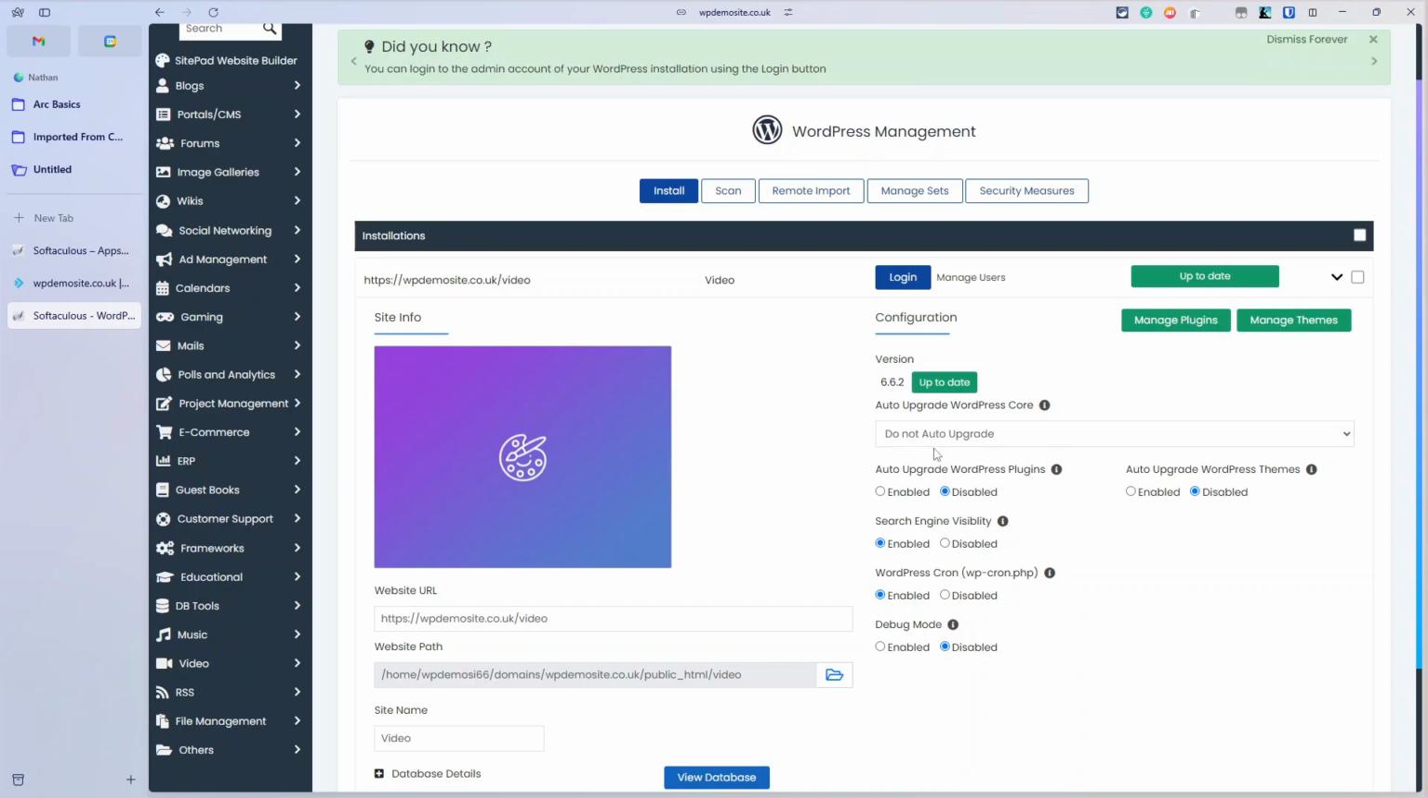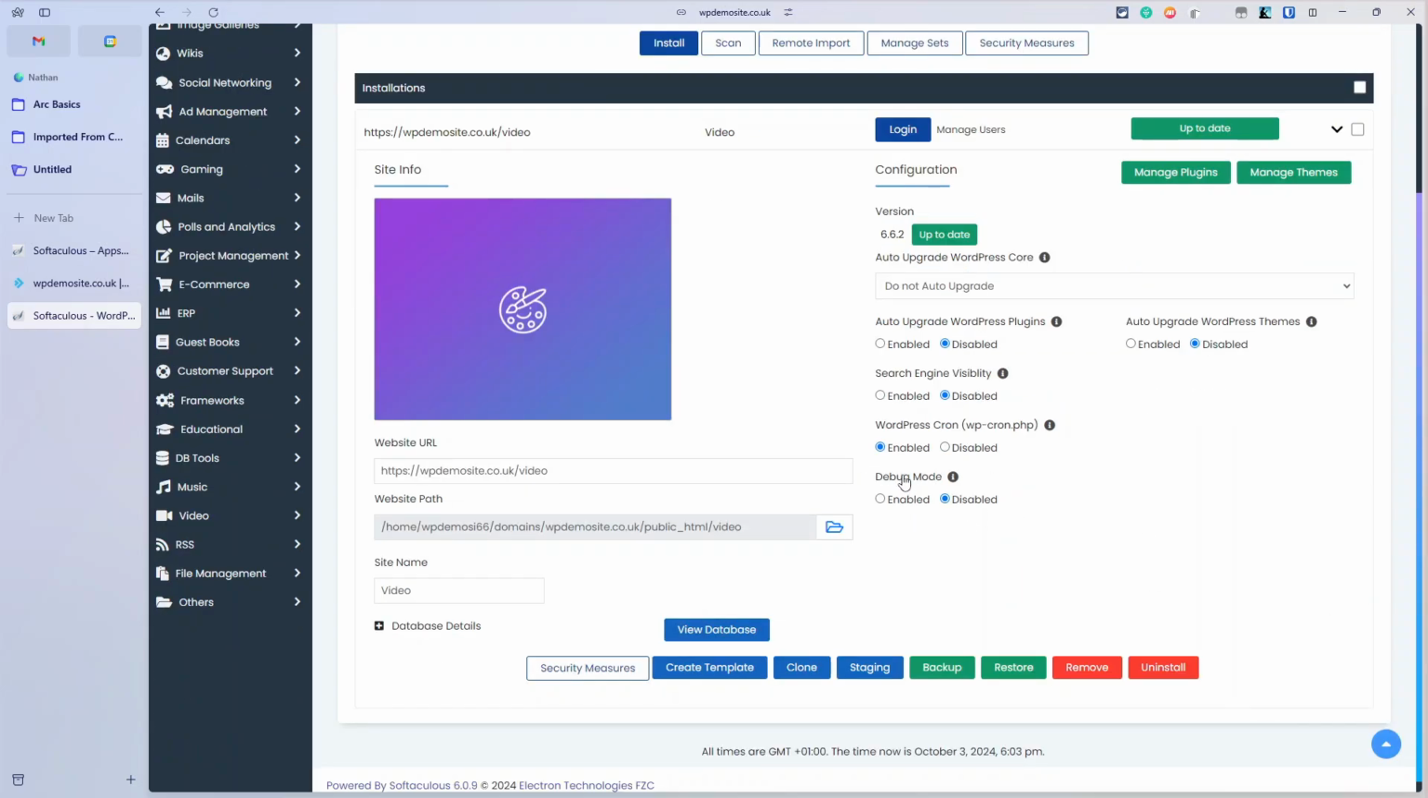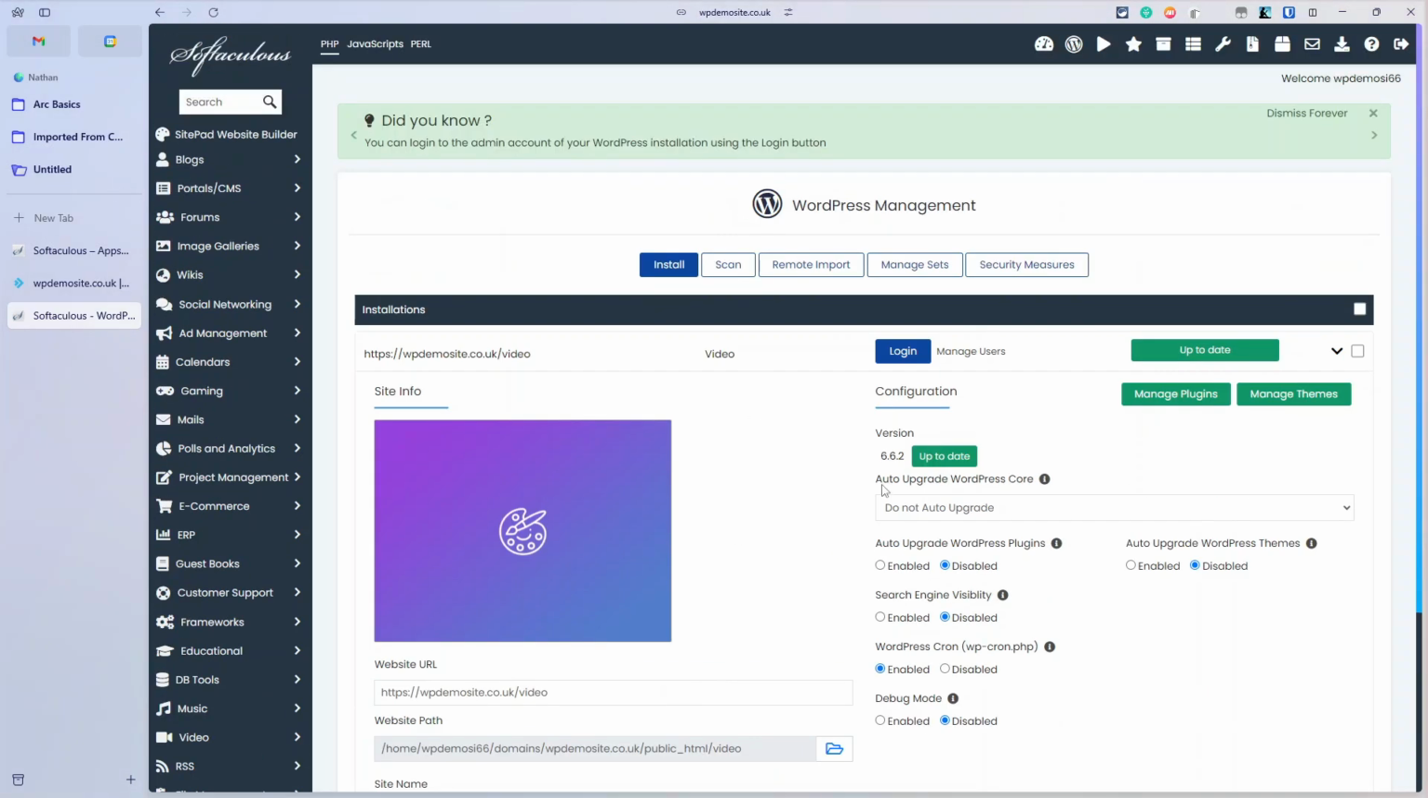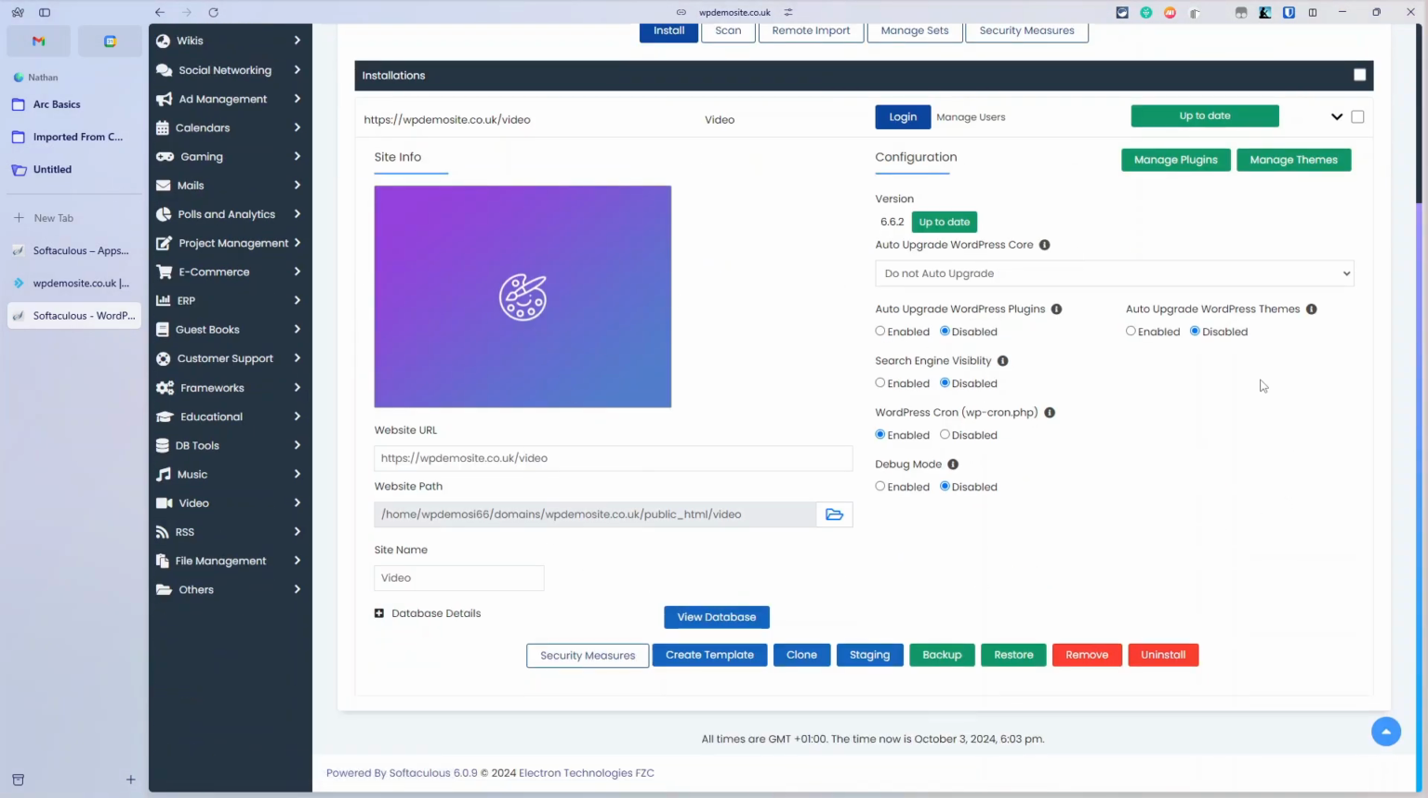We can disable and enable auto upgrades. We can change the search engine visibility. We can, as I said earlier, disable WordPress cron and allow automatic updates to themes. And actually really quite useful if you spend a lot of time in your panel. I don't, other than installing. You can put debug mode on from within here, and that will modify your config file for you. So yeah, that's the basic options for a site.